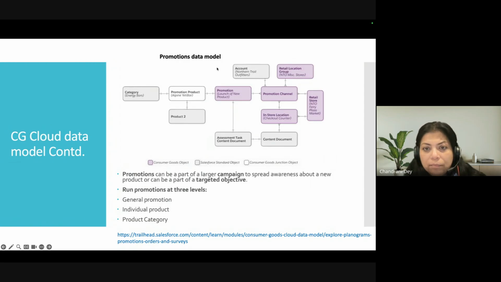Apart from that, this is the first thing that whenever you are looking at any data model, you should look at what are the base objects and what are the core objects, meaning core CG Cloud objects. Base objects here, you can figure out, are content document, account, product and product categories. And the other ones, promotion channels, in-store location, retail location, retail stores, are part of CG Cloud objects. And there are some junction objects, of course, to support the joining of these core and base.